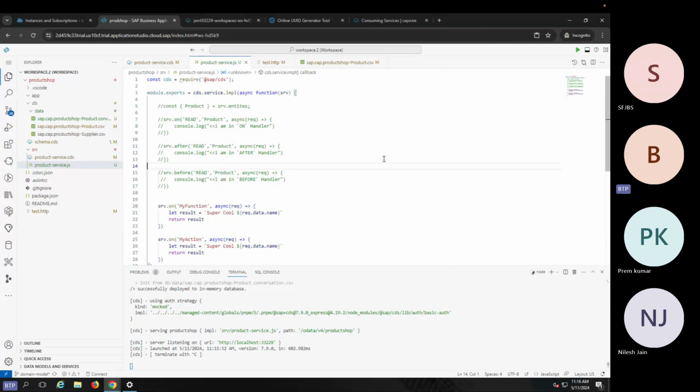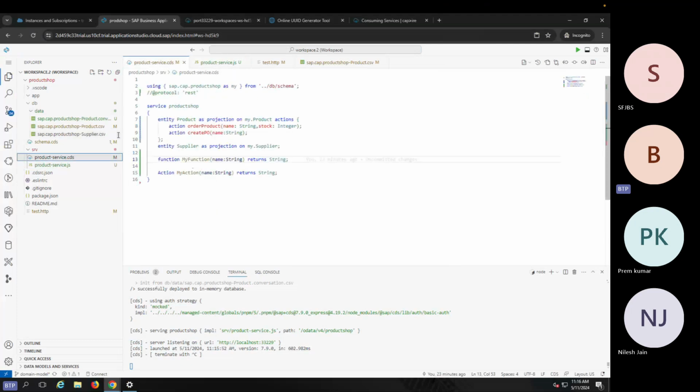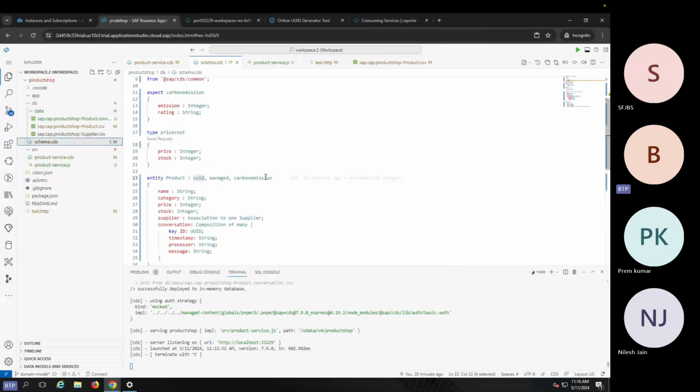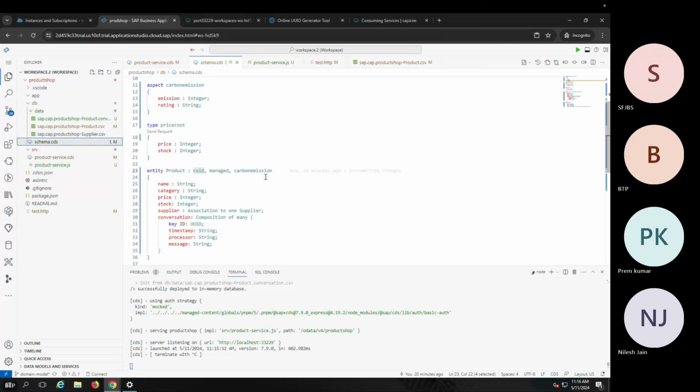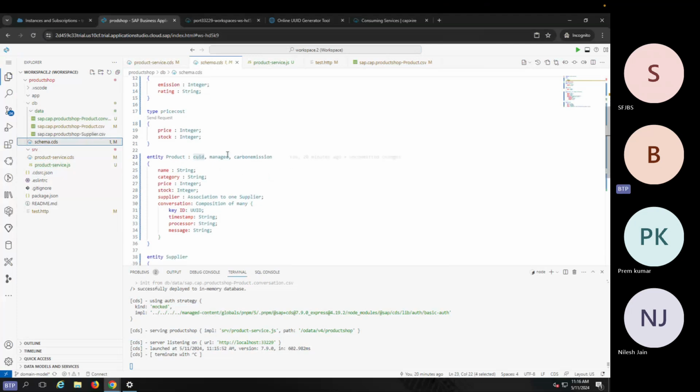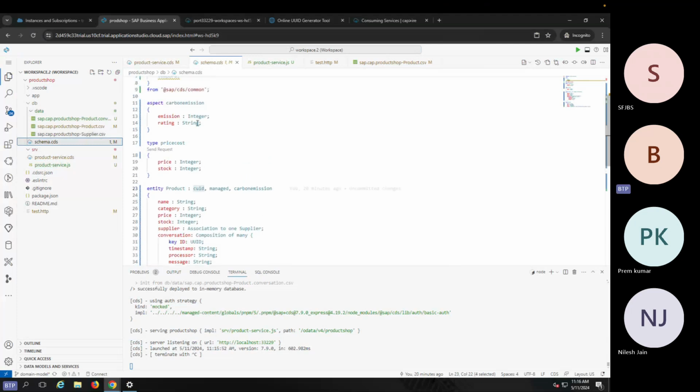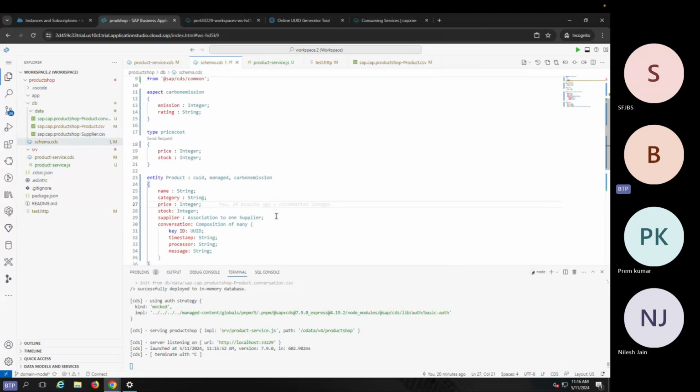If you don't have any questions, let's see the schema. Most of them we have already done. We can also have carbon emission, and rating is there. Okay, very good. We have a lot of queries there. So what we can do here is add one more field, which is known as criticality.